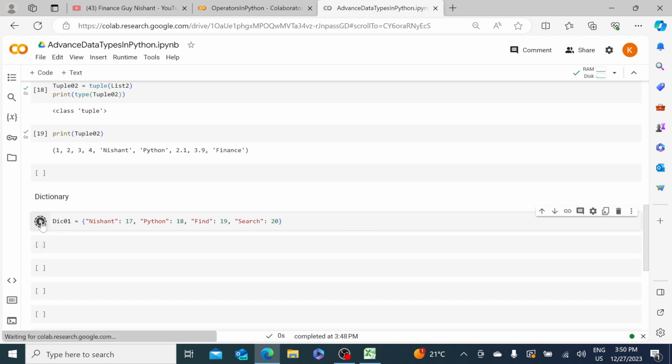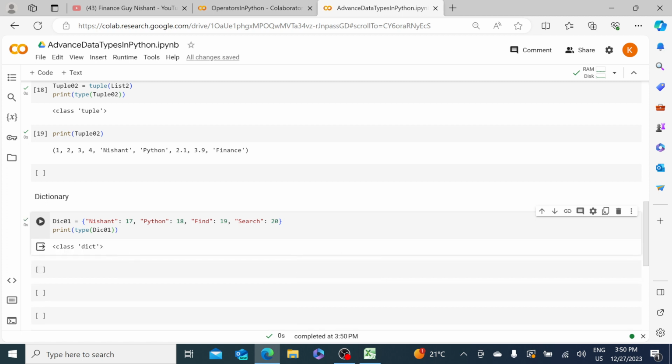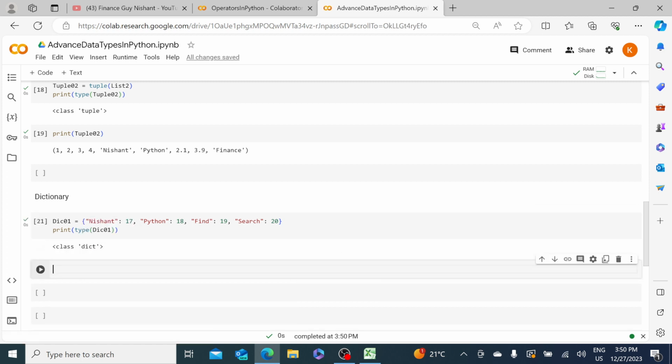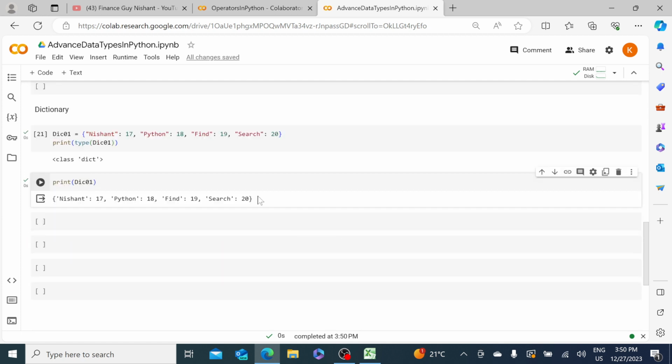Now you can run it. You can check the type as well. Type of dictionary01 and run it. You will see dictionary is the data type. Now the second one is you can actually output just the keys, just the values as well. Or before you do that, you can also print your dictionary. Let's see what is going to come now. So you can see it's in curly brackets. That's the one difference.